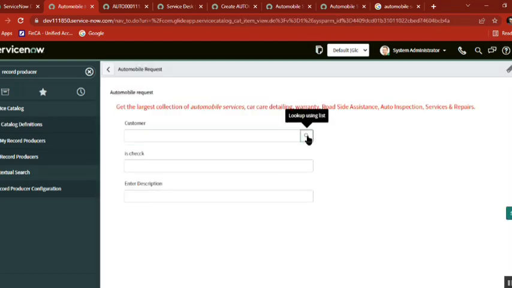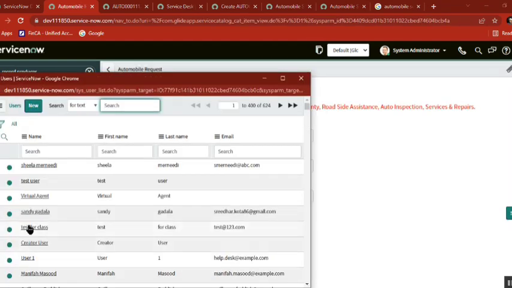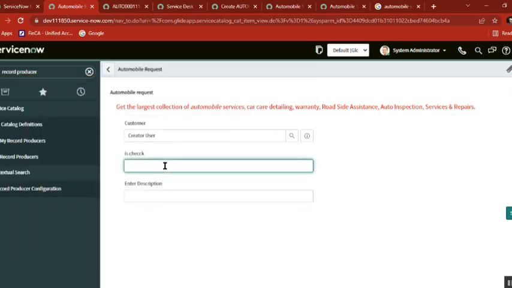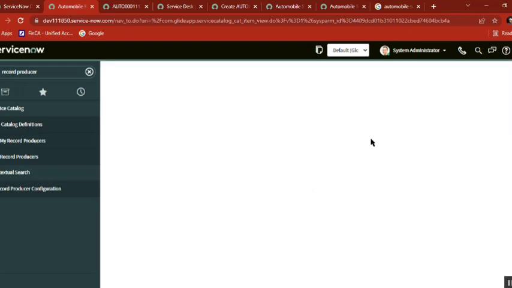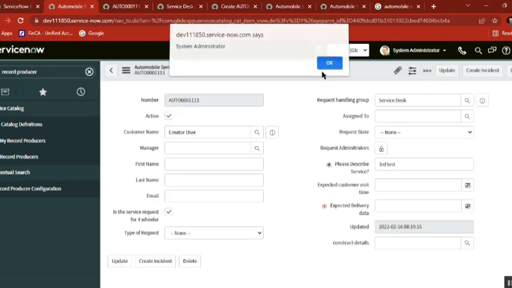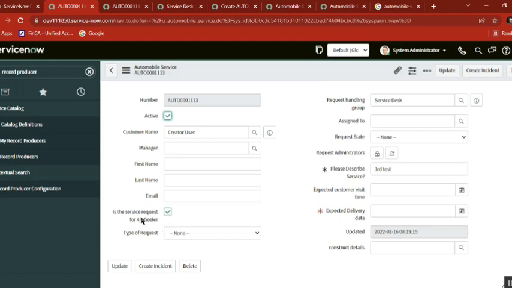Okay, so customer name, any name you can take. And I'm just saying true here. And here just say third test and submit it. Now see here, this one true, the value came from variable is true. And in destination true means checked, false means unchecked. So the value passed as true. Here in table level true means checked, so it checked.